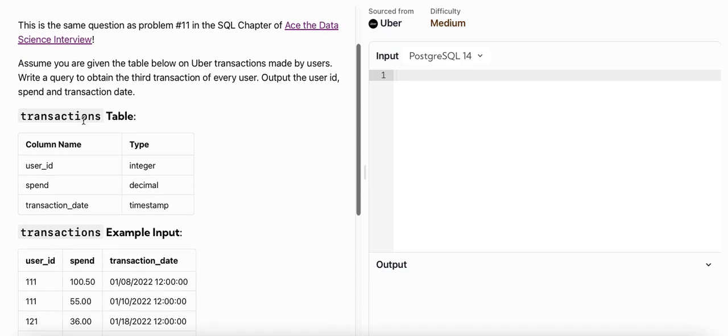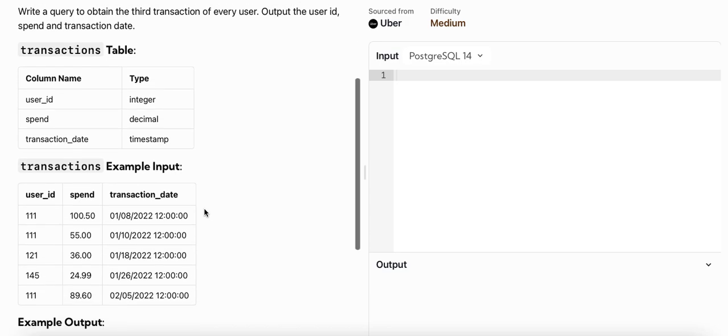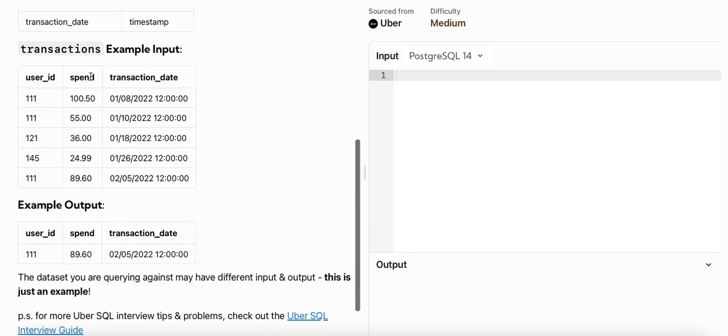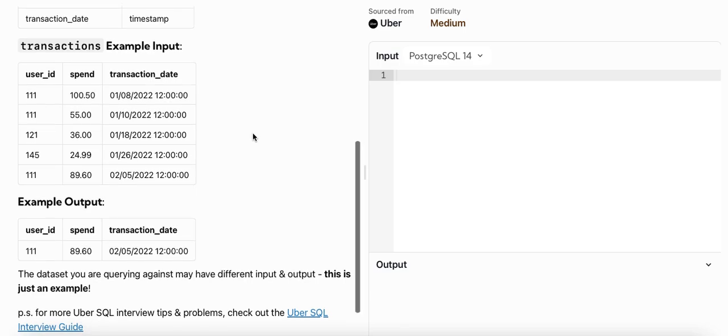Let's first see the table, that is transactions. We have the column names user ID, spend, and the transaction date on which the transaction has happened. We see the data types too here. User ID is integer, spend is decimal, and transaction date is timestamp. You can see these are the columns and the table is here. We can have a look.